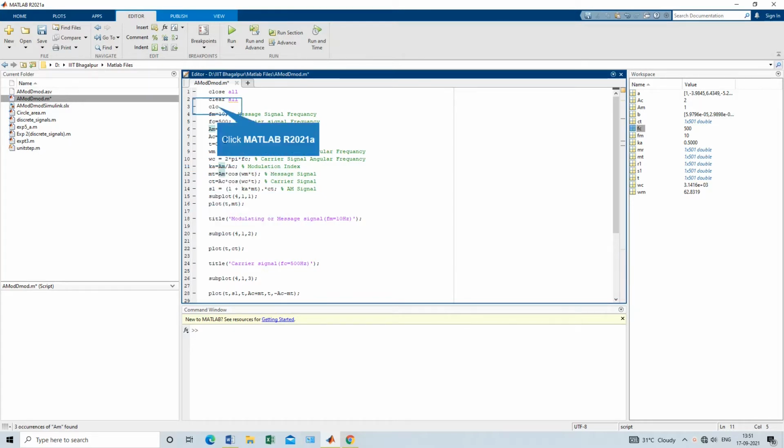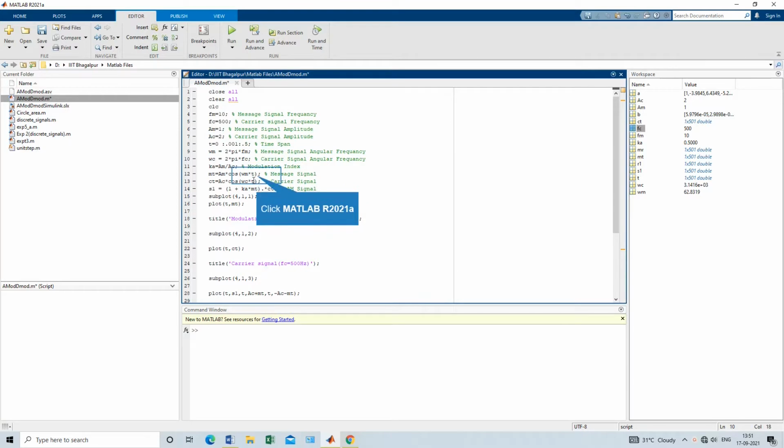Now comes the message signal. These are the variables we have to give, and in the form of Am into cos, our message signal is obtained. Same thing goes with the carrier signal, Ac into cos into omega c t. You can write omega c t, or you can write 2 pi fc into t, no problem with that. So I got my message signal, I got my carrier signal.